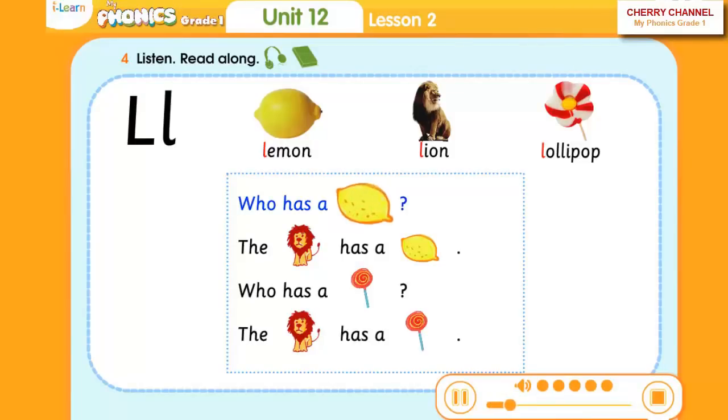Who has a lemon? The lion has a lemon. Who has a lollipop? The lion has a lollipop.